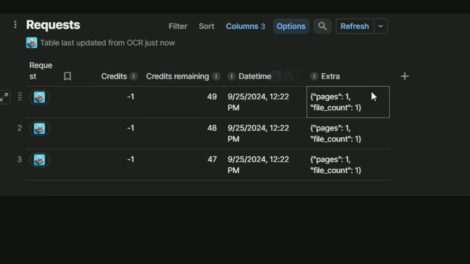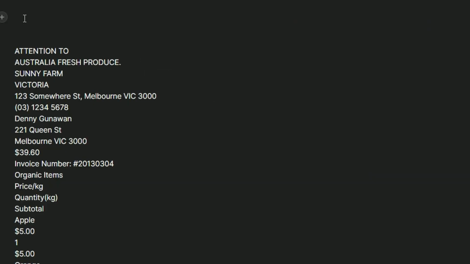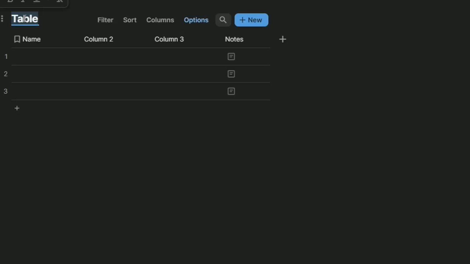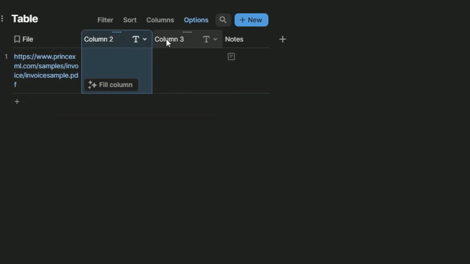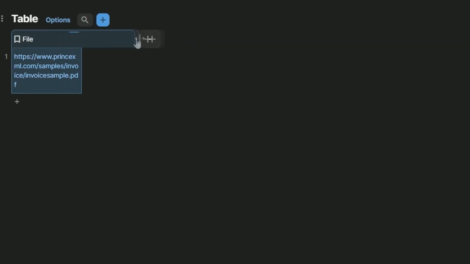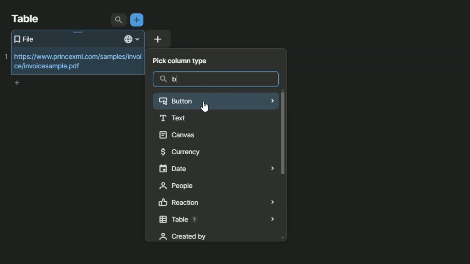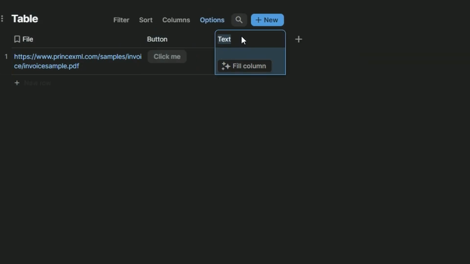This is why I recommend using buttons. Let's delete the scan formula and create a new table. Let's put the file here instead. Show the URL. Not required, but nice for the showcase. We create a button and we create a text for the result.